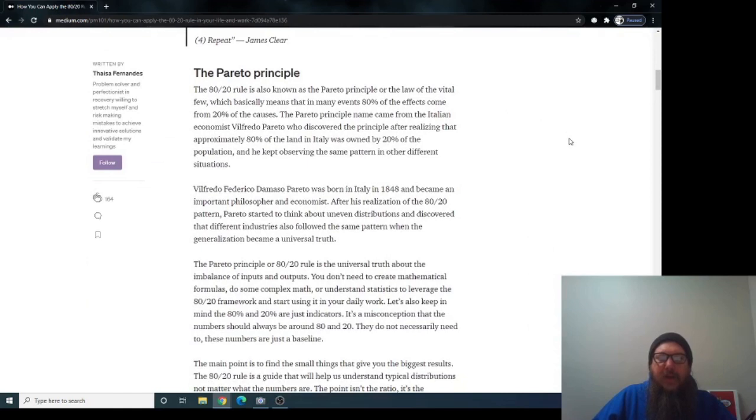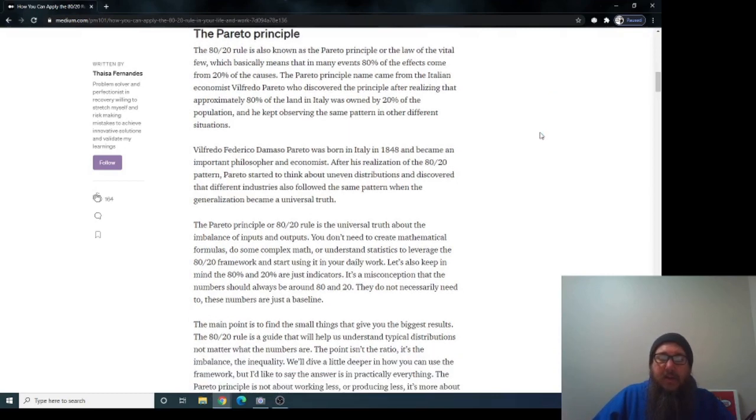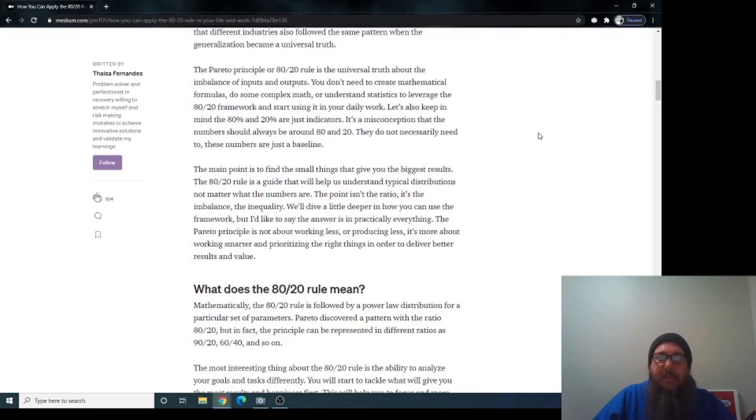The 80-20 Rule is also known as the Pareto Principle, or the Law of the Vital Few, which basically means that in many events, 80% of the effects come from 20% of the causes. The Pareto Principle name comes from the Italian economist Vilfredo Pareto, who discovered the principle after realizing that approximately 80% of the land in Italy was owned by 20% of the population, and he kept observing the same pattern in other different situations. That's the background of it.